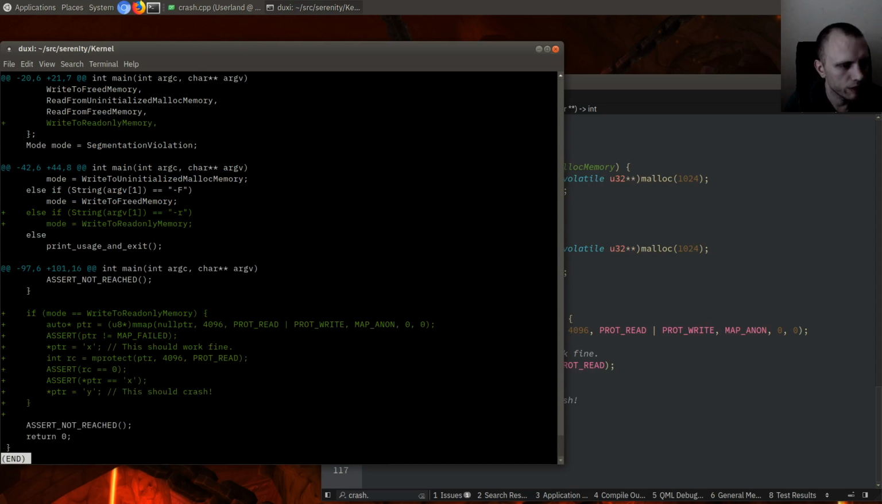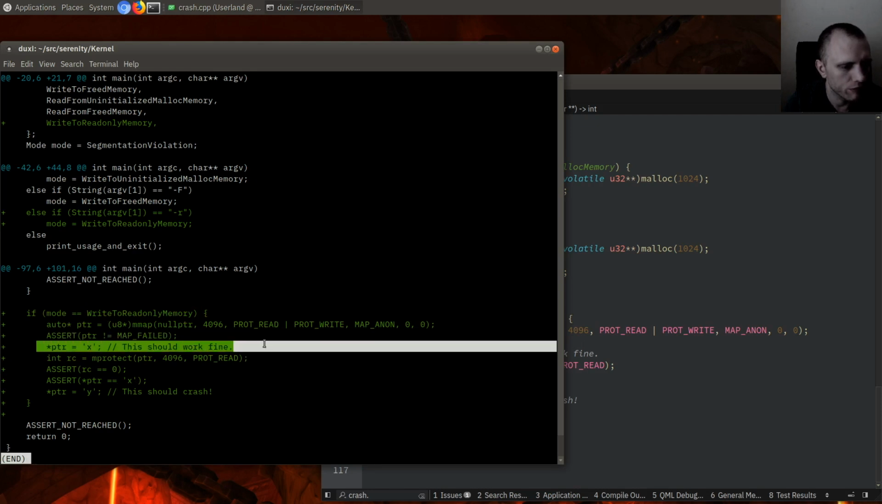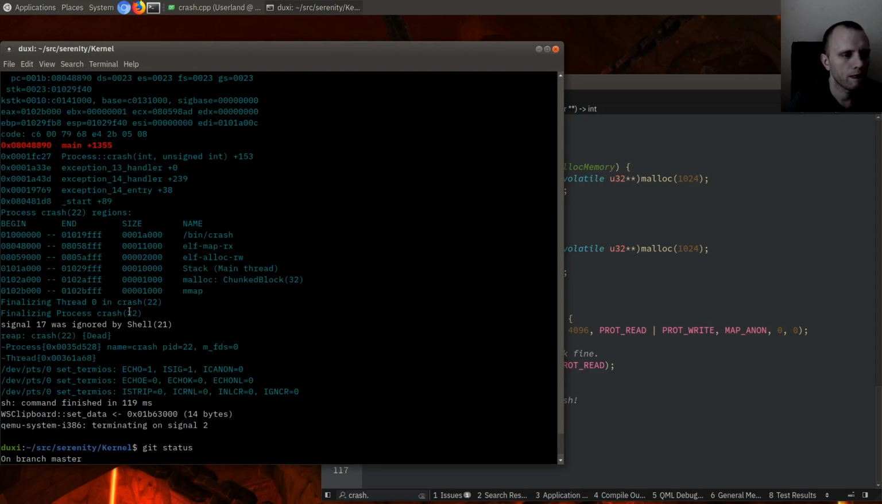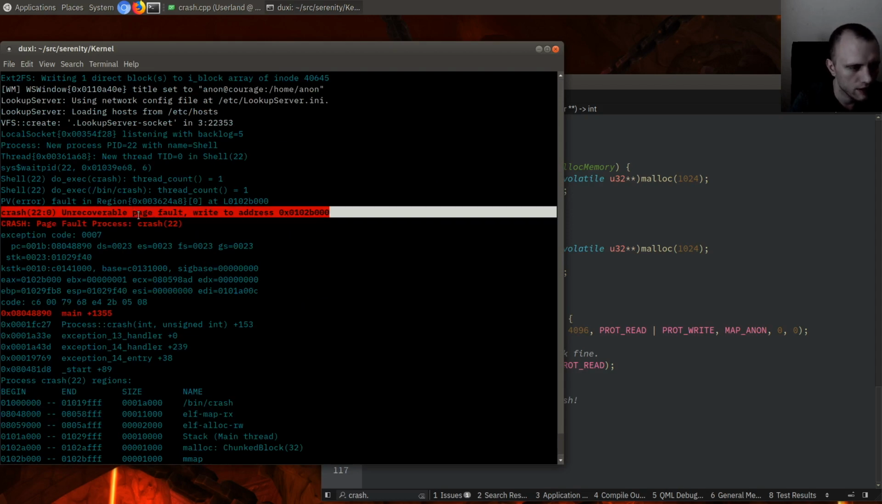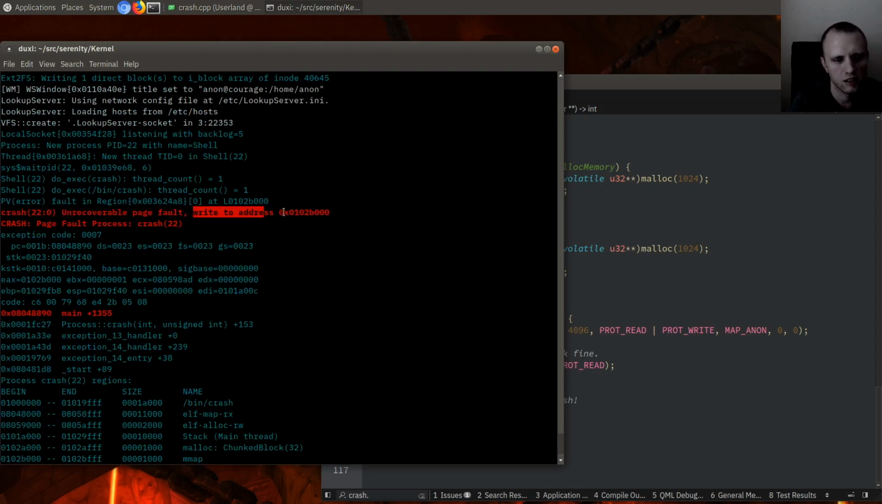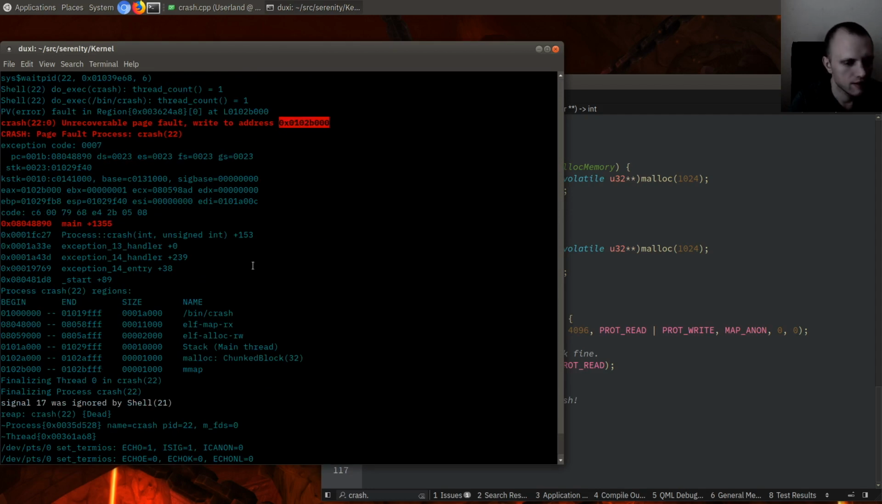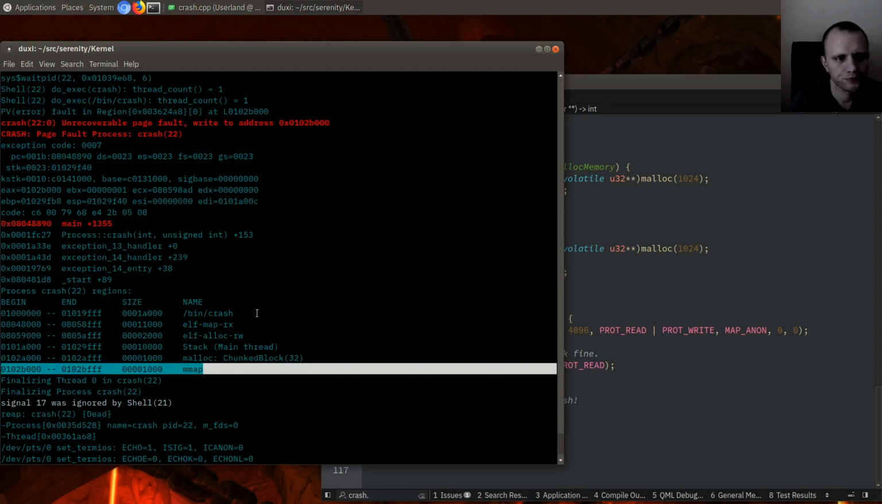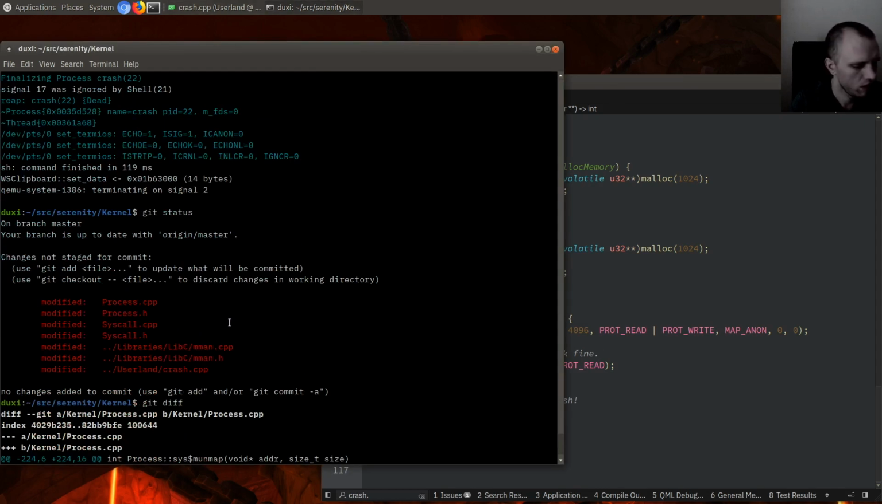Write to read-only memory. Okay, I think this is a pretty good test because we verify not just that this works, but also that the memory is writable before we change the mapping, and then still readable after, but not writable. So it's very, very good. And then I guess we can look here. We can see that it's an unrecoverable page fault with a write to this address, 102B0, which is this memory mapping right here. So everything is totally cool. Nice.